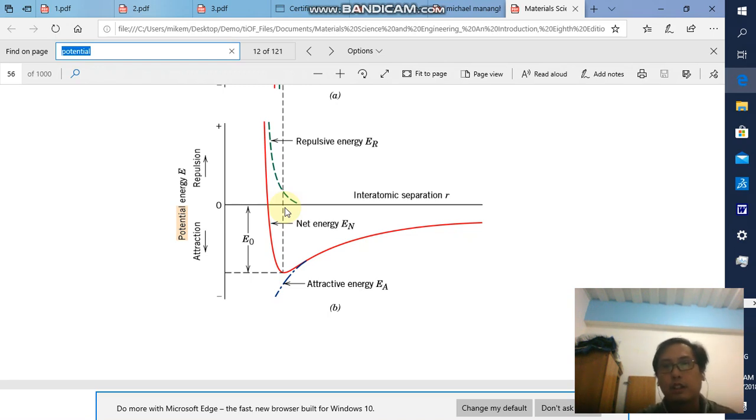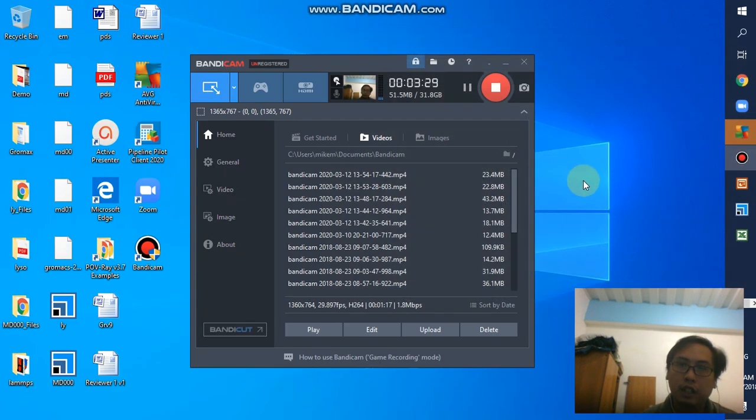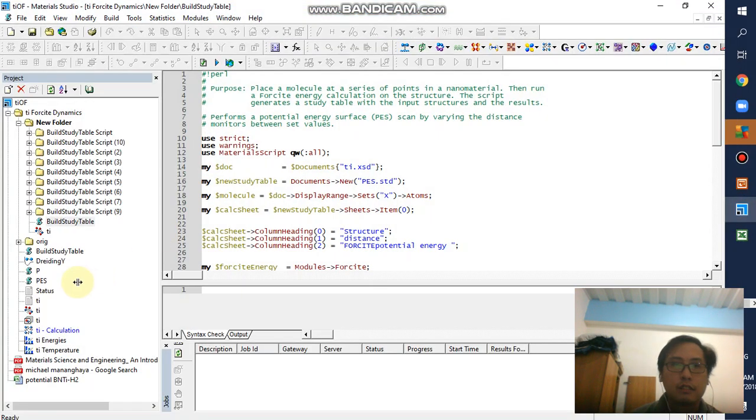Let's do more applications for it. So here, I want to generate a potential curve. Why do we want to do that? Well, I'll tell you later.